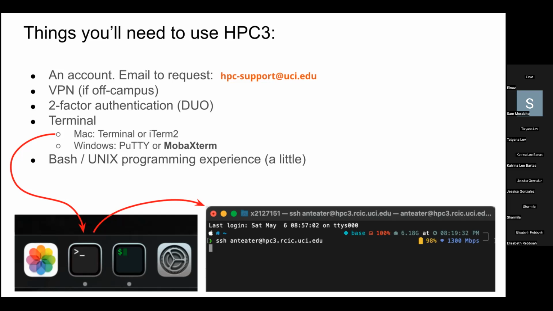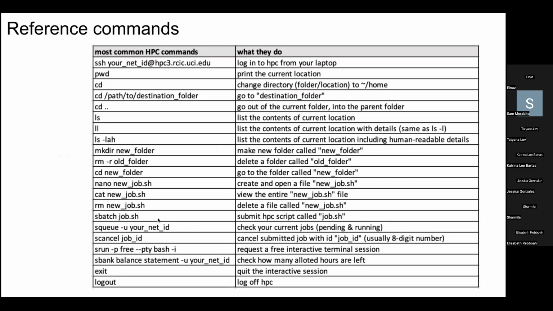And you will need a little bit of programming experience in Bash or Unix, but not that much. So don't be discouraged if you don't have any experience. You really only need to know most of these over here. Since this is going to be recorded, I'm not going to go through every line here. It's just here for reference. You can look back later, pause and look at it. You can already see this is like 20 things you need to know. It's not that bad.